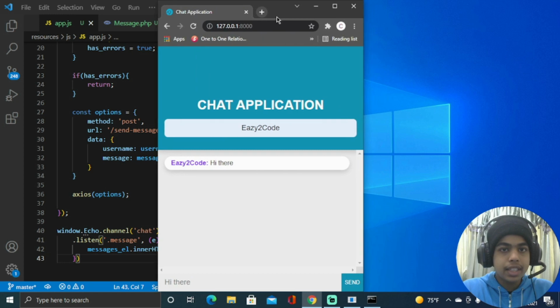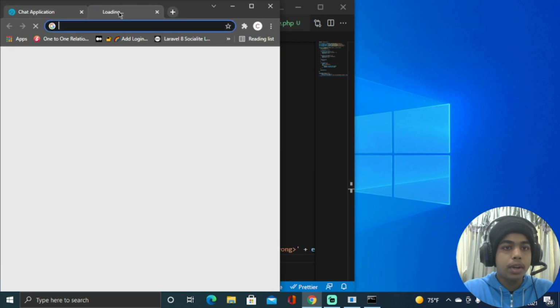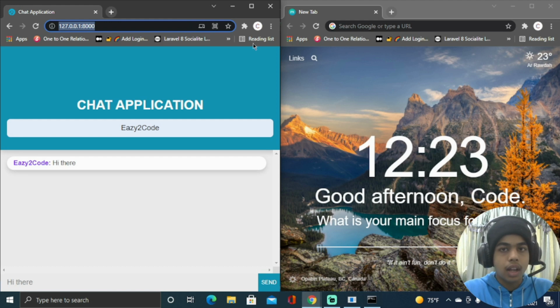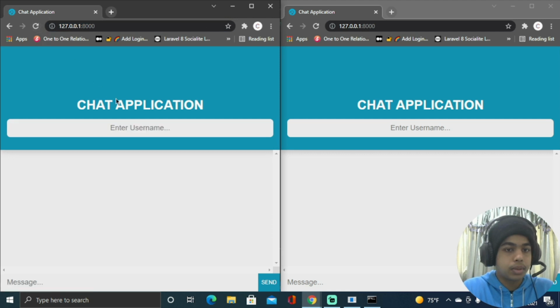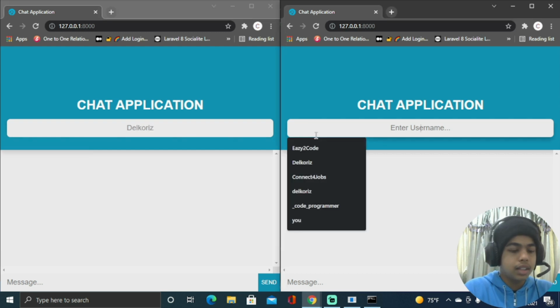So for a bigger example, I'm going to drag this screen to the left hand side. I'm going to open a new tab, drag it to the right hand side, copy the localhost server up here and paste it in my next browser screen, and reload even my left browser screen up here. All right, for a good example. Now think that my first chat application is opened in one device, and our second chat application, that means this one, is opened in another device if our project is uploaded to our server. So I'm going to enter a username that is going to be Delcoris, and up here this is easy to code.